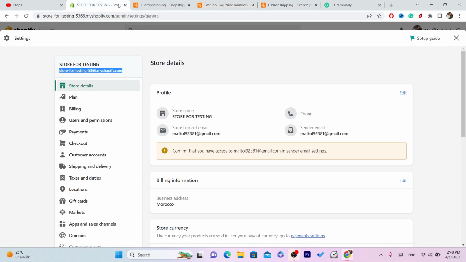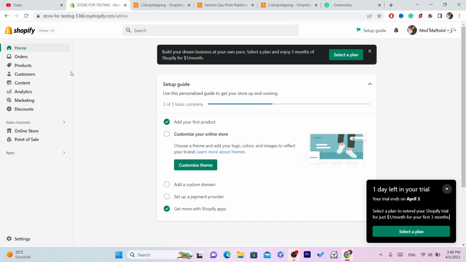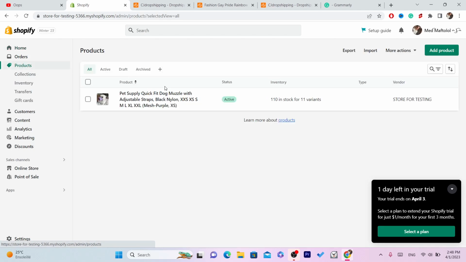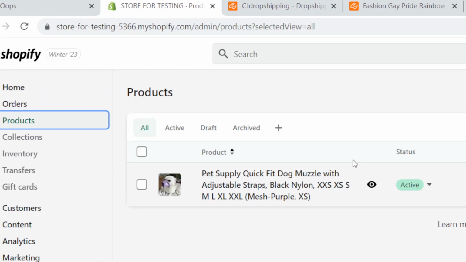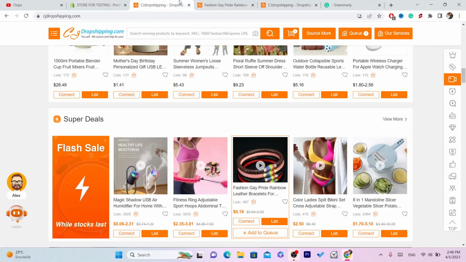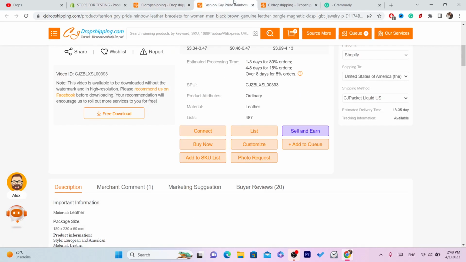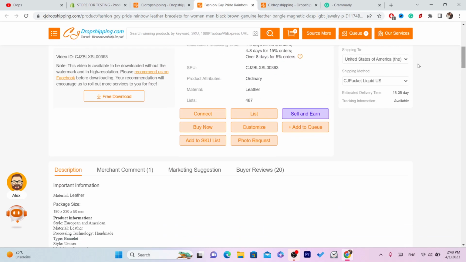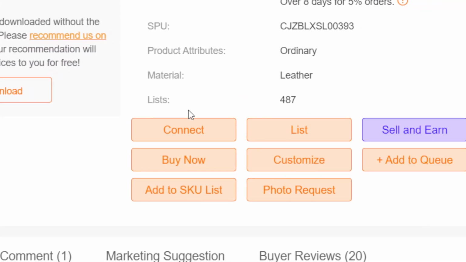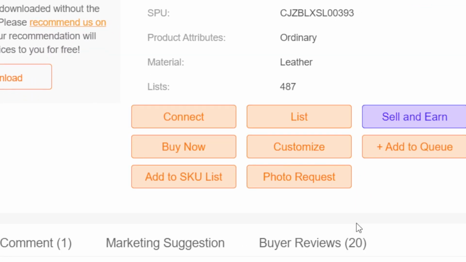Now as you can see here, guys, I just created this Shopify store right now, and I'm going to click on products. As you can see, it only has one product. Now let's see how we can import or add products from CJ to Shopify. Now after, guys, you click on any product, you will see here a few different options at the bottom. You want to click on list.